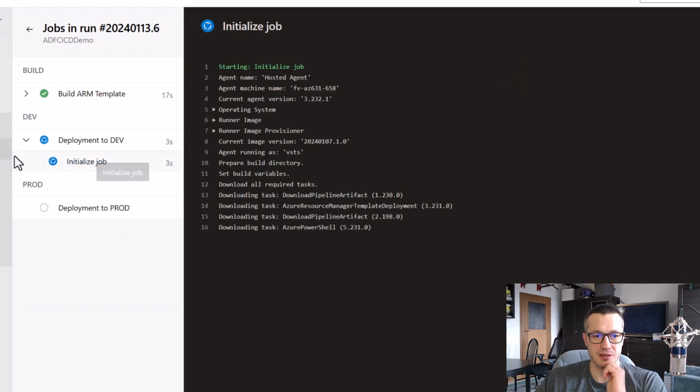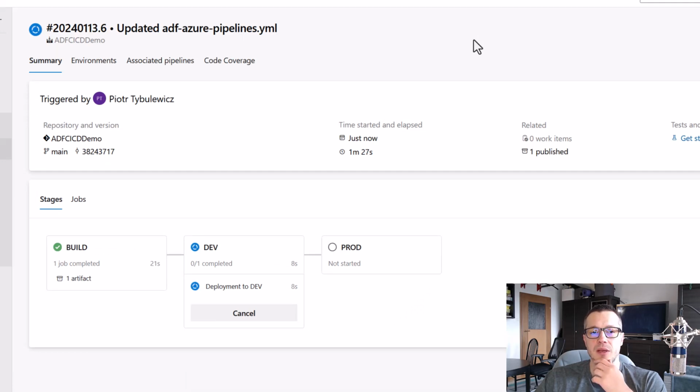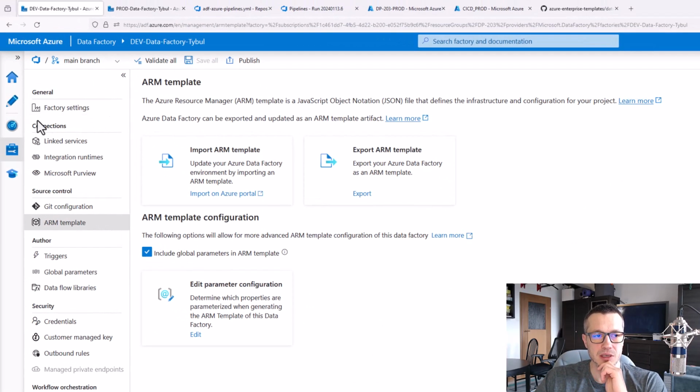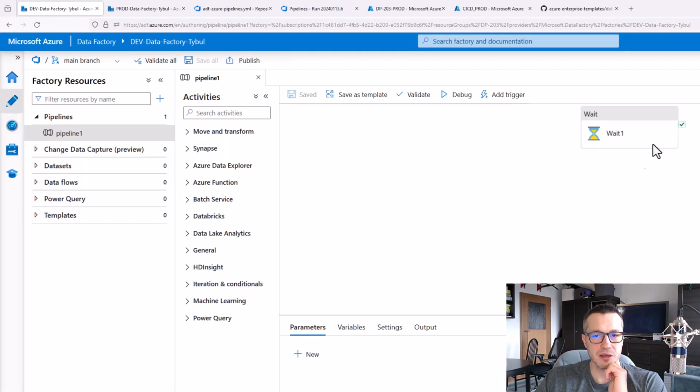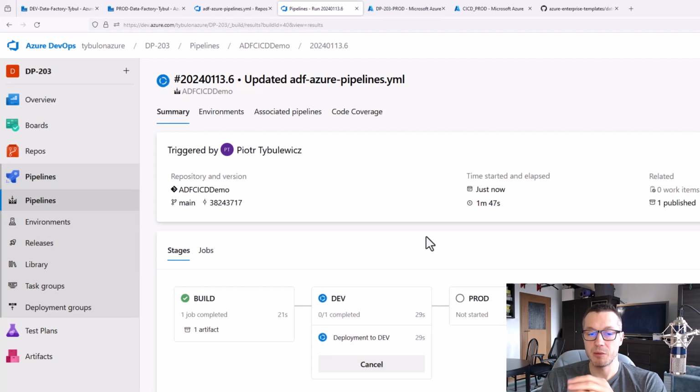And it hasn't started. It is initializing. All right, so let's wait for a second. And it was triggered by a change in a main branch. But if I recall, in our main branch, do we have our pipeline? Yeah, we have a pipeline, and we have a linked service. Yep, we have something. So our pipeline should be able to deploy it to dev and then prod environments. Obviously, if I didn't make any mistake. But let's wait and let's see how it goes.